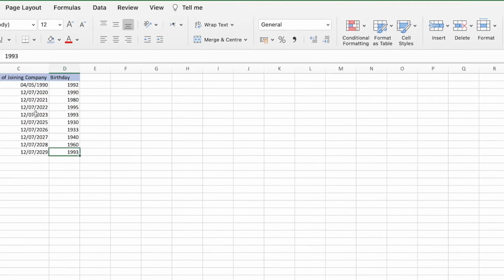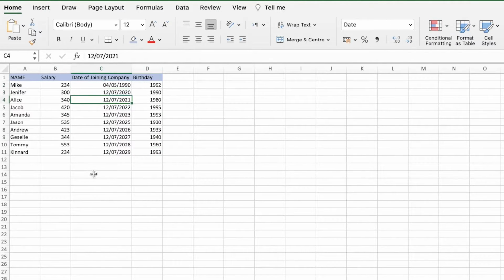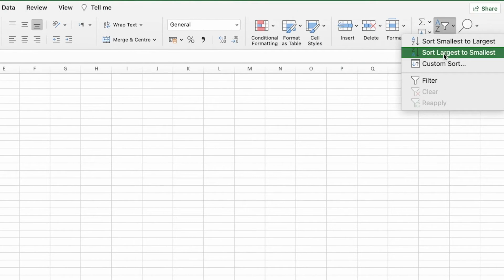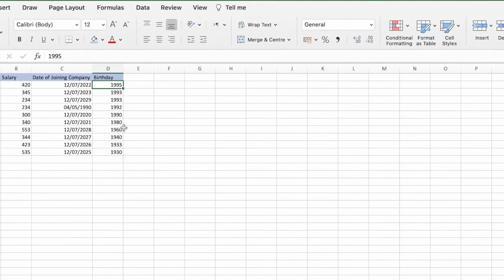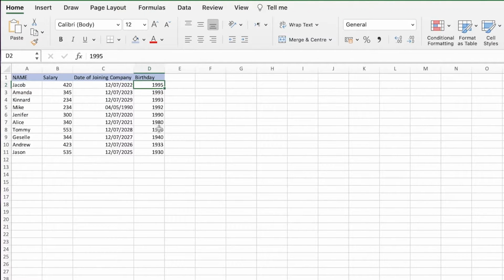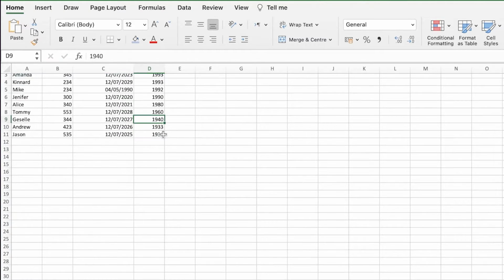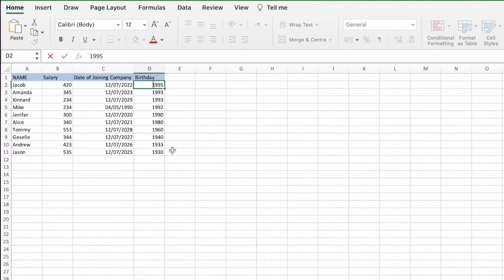And now you can see the date of joining company has been arranged and people that joined the earliest could receive the largest bonus. And you can also list the birthdays and then you can sort the data accordingly. So I'm going to do the same thing, sort from largest to smallest like that. And now you can see the oldest people in the company have been ranked over here to the largest. So that is how simple and easy it is for you to sort your data with this simple platform.